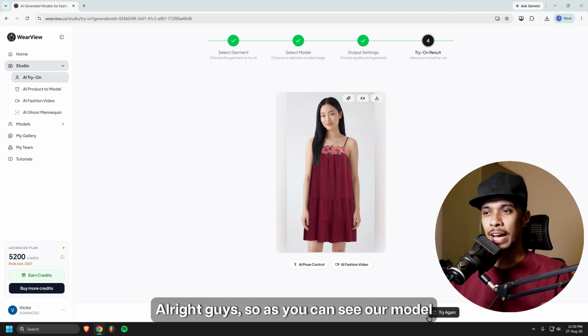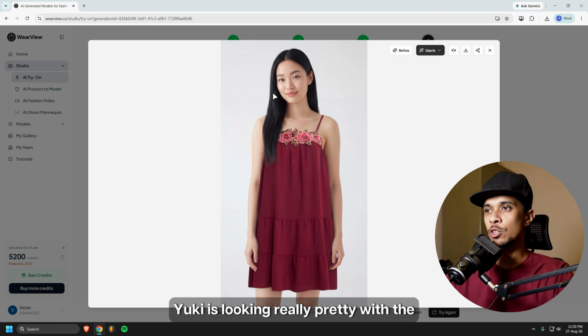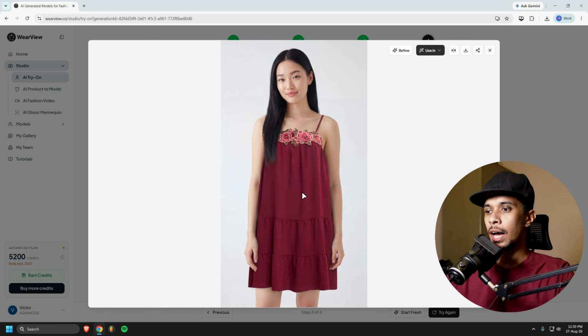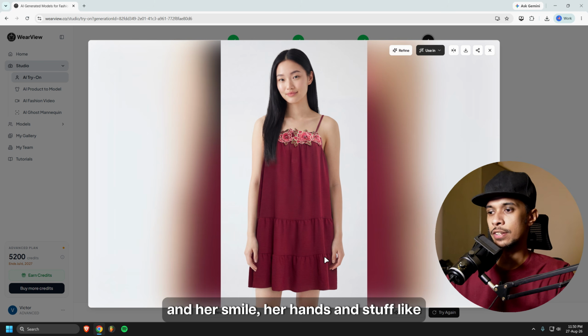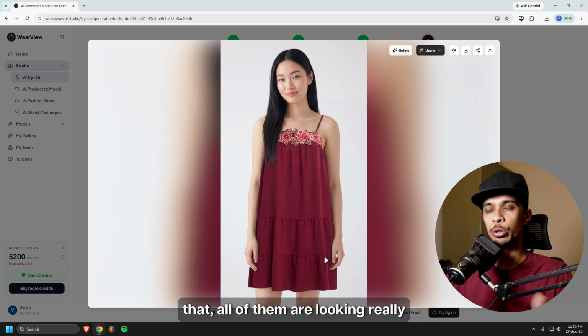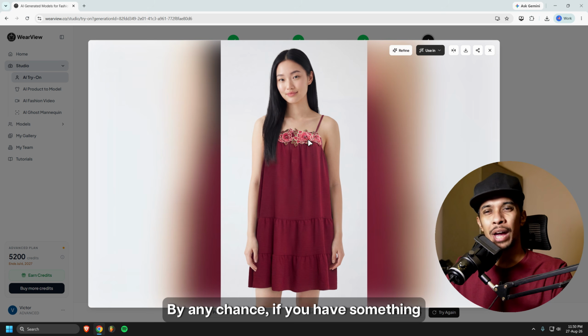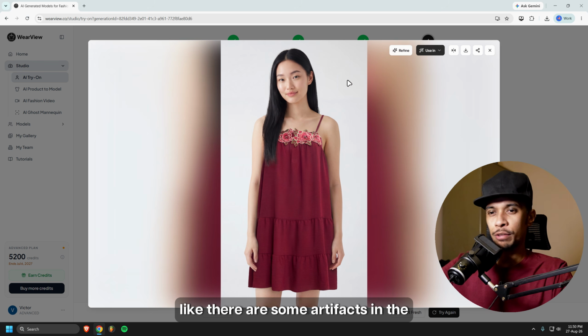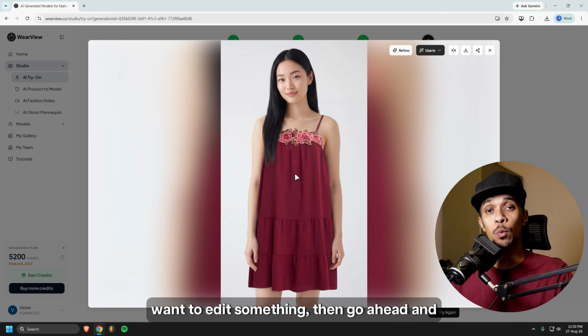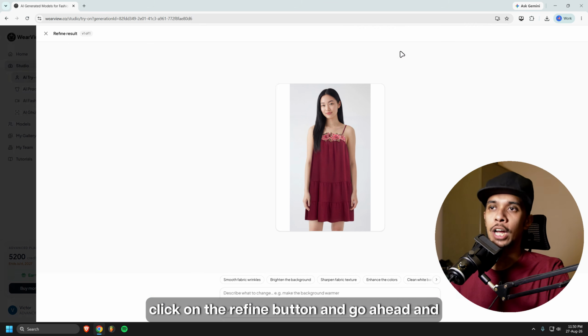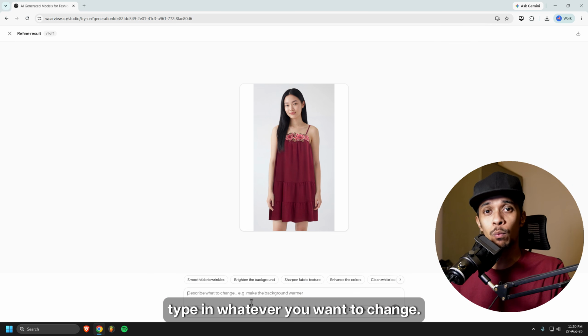All right, guys, so as you can see, our model Yuki is looking really pretty with the dress on. The texture is looking great. Even her hair and her smile, her hands and stuff like that, all of them are looking really flawless. By any chance, if there are some artifacts in the background, or the dress is not looking good, and you want to edit something, then go ahead and click on the refine button and type in whatever you want to change.